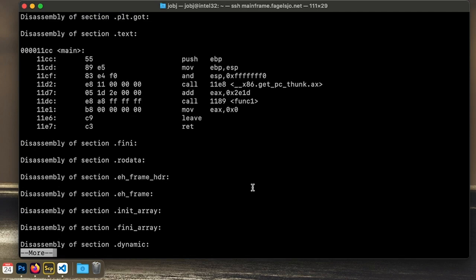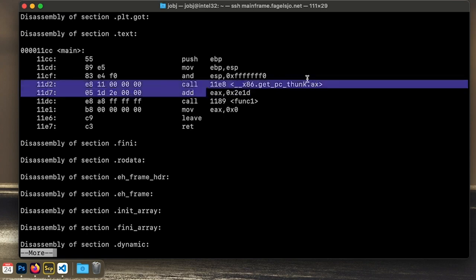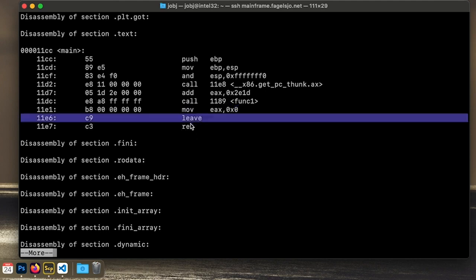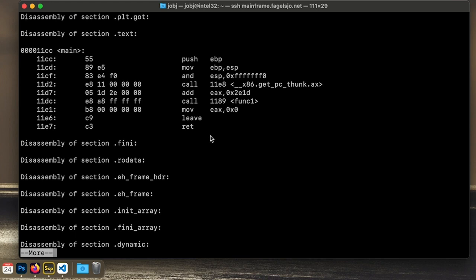There we go. Okay, so here's our main. It's a couple of instructions. We have a push and a move, and we have a call somewhere, and we have a call to func1, and then we move 0 into the EAX, and we get out of the function.